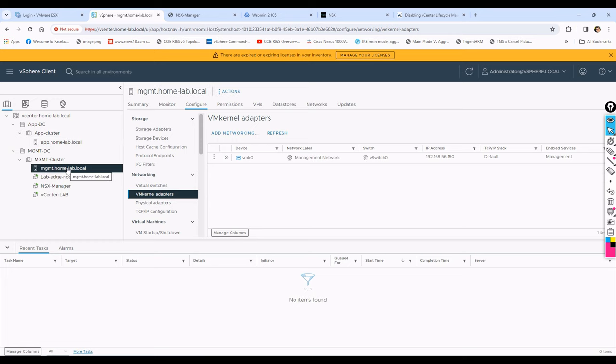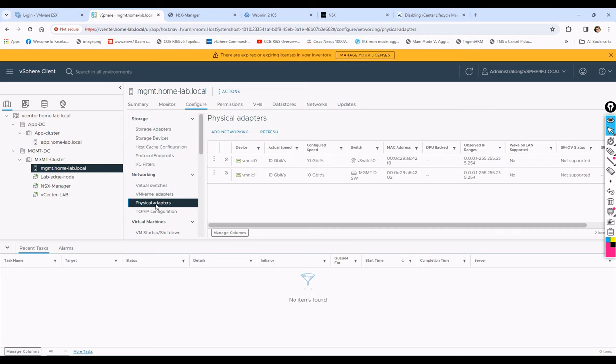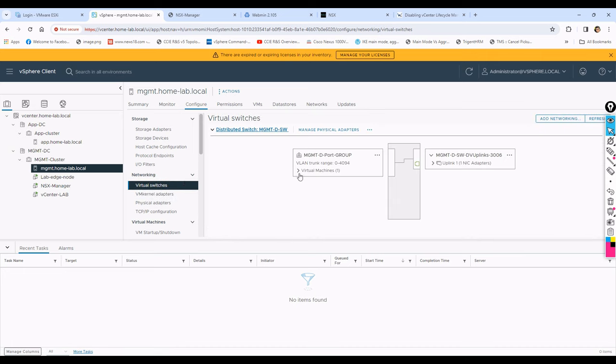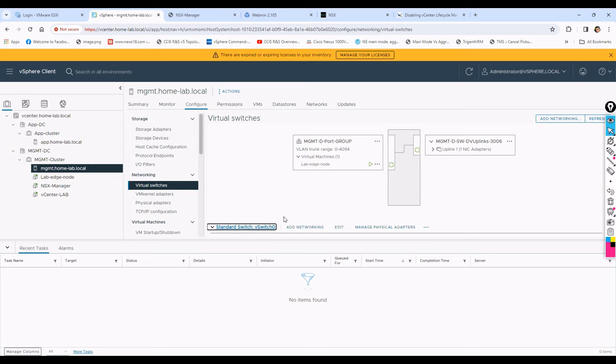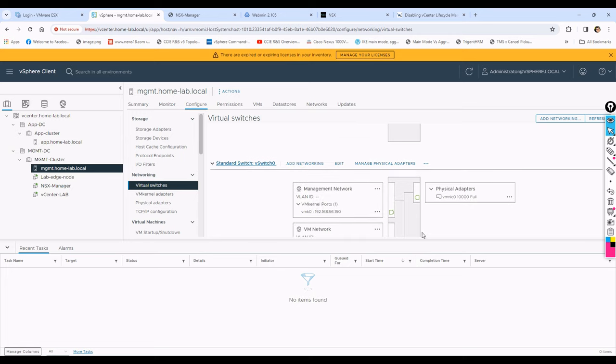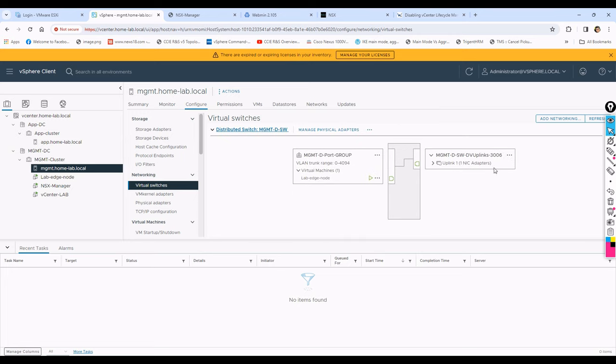Okay, and go to the management, and if you go to configure, virtual physical adapter, okay, that's cool. Management is switch and port. Okay, observe the IP address. That's not a problem. And there is one virtual machine, this is the lab edge node. If you see the virtual switch, this is 3 and lab edge node. This is for management, this is for data, and 3 is getting uplink 1. That's cool.